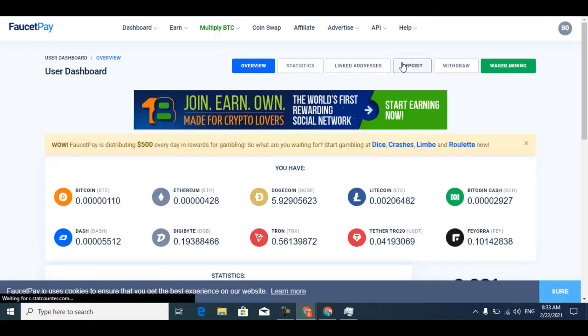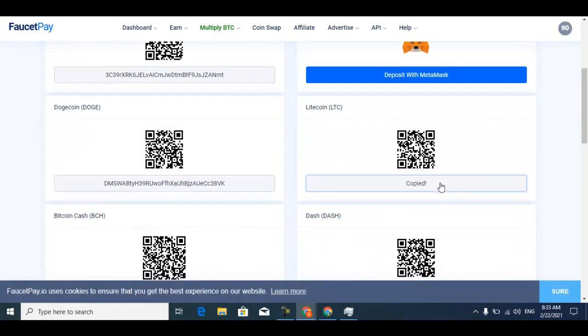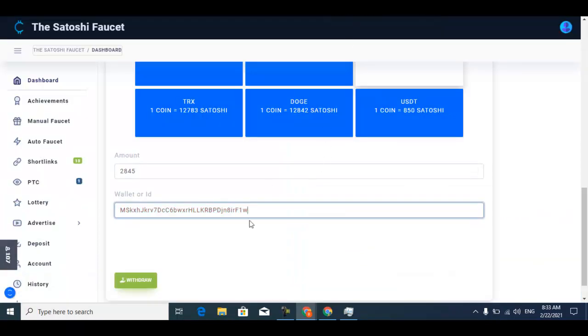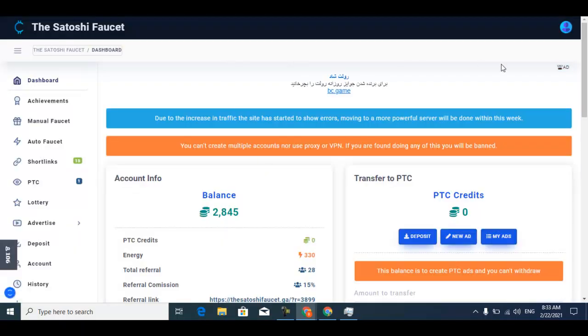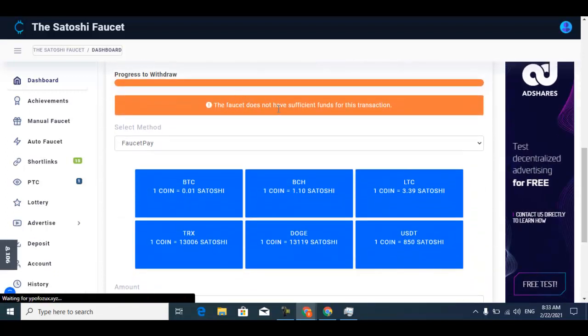Go to your deposit, okay? In FaucetPay, go to deposit, copy your FaucetPay Litecoin wallet address and come here, paste it, okay? And just click withdraw. This website pays you instantly in your FaucetPay without any timer, without any seconds, okay? Just the faucet doesn't access.